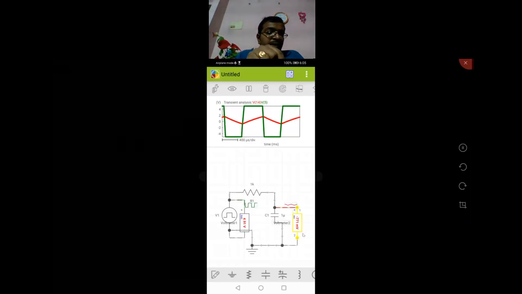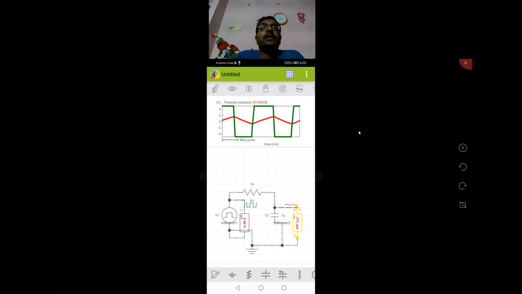So this is how we need to do the experiment regarding our circuits, and we will let you know what are the circuits that can be done through this app, and hope you will be enjoying doing this simulation in an app. Okay. Thank you.